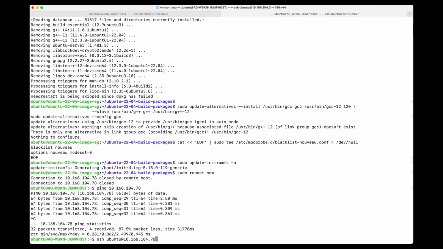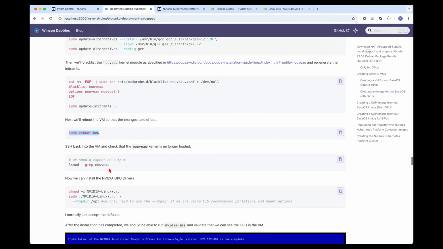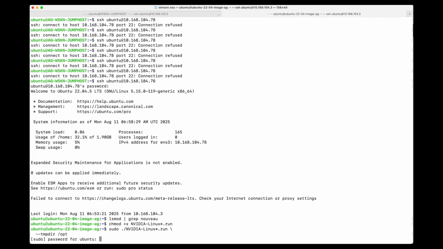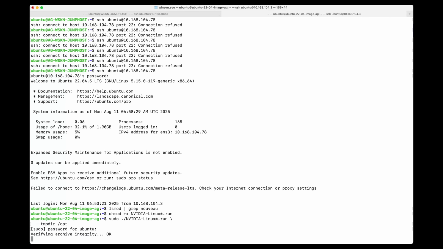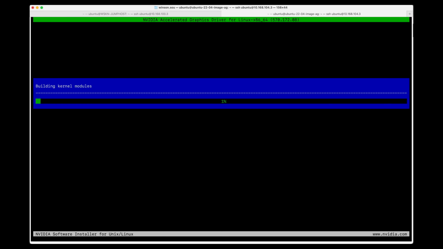Once the VM is back online, we can SSH into it and check that the module is no longer loaded. Great. Once that is done, we can then install the NVIDIA GPU drivers. I have the CIS recommended partitions and mount options, so I need the temp directory to be /opt. But if you're not, then you don't have to do that. I'll just use the NVIDIA proprietary kernel modules, and I'll continue the installation.